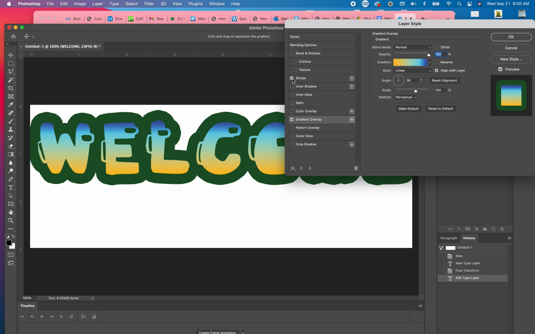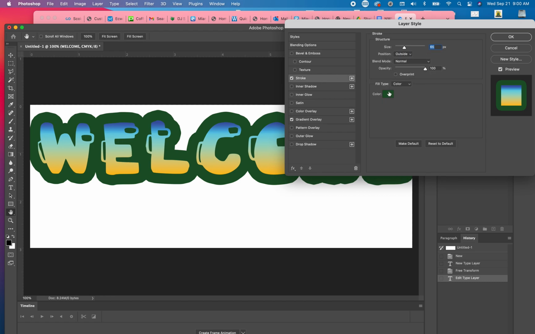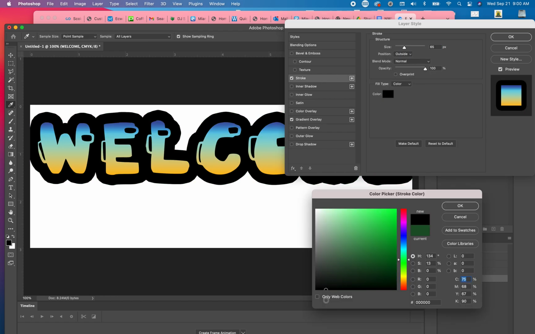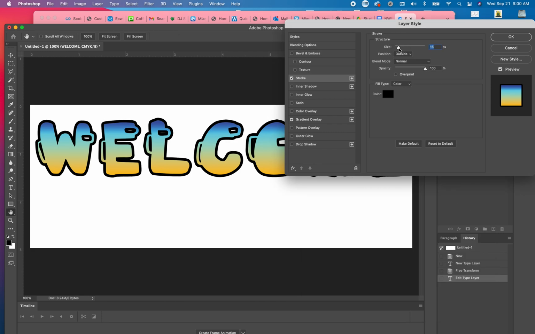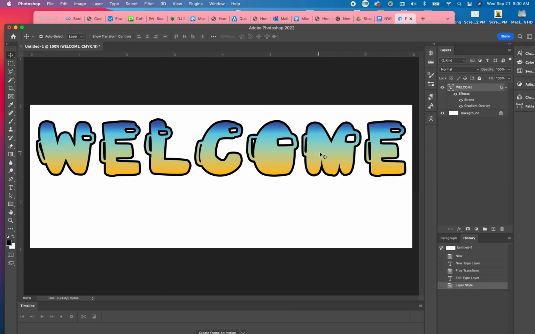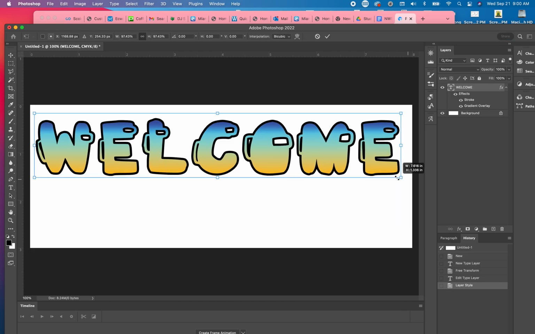So it needs a stroke. So I'm going to click on the stroke. I'm going to turn that color black to make it pop. I'm going to bring down the stroke and tap it. Okay. Now we got that. That's looking good, but it's still missing something. So I'm going to scale it in a little smaller.